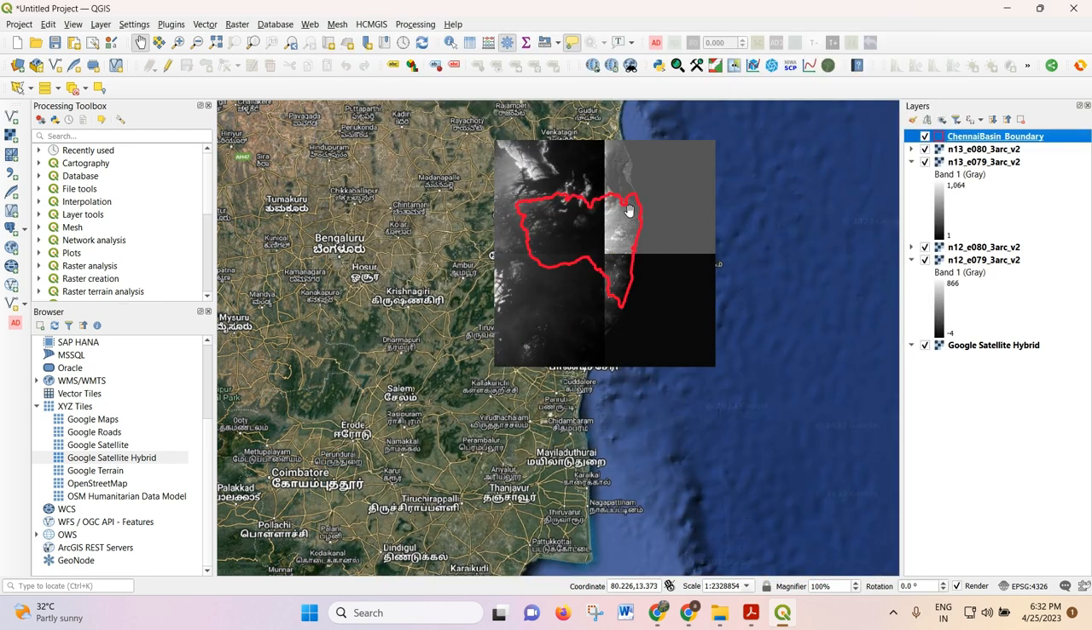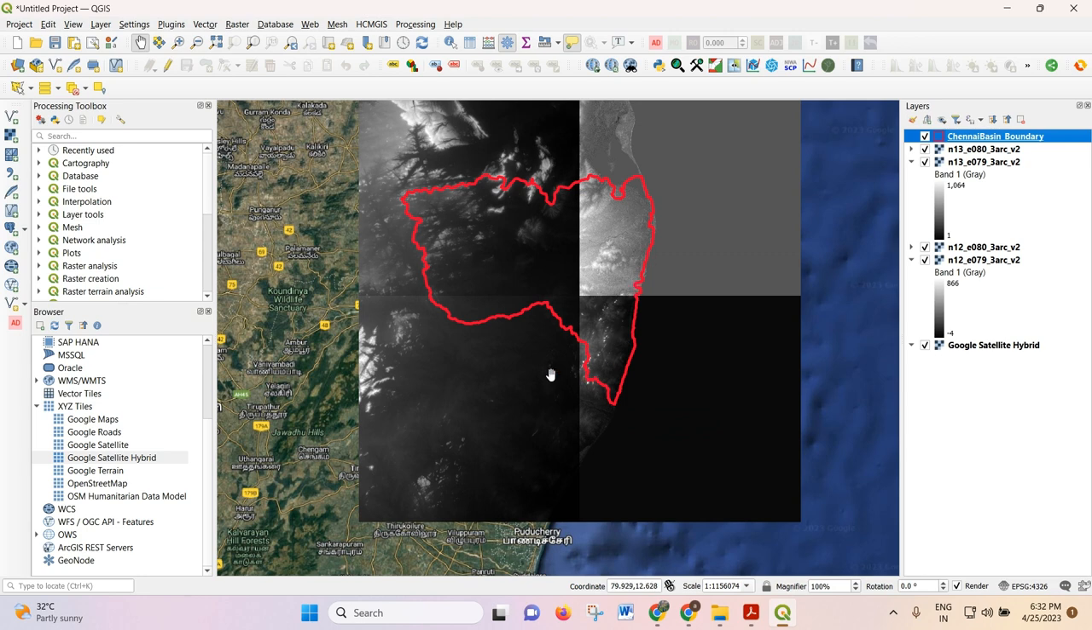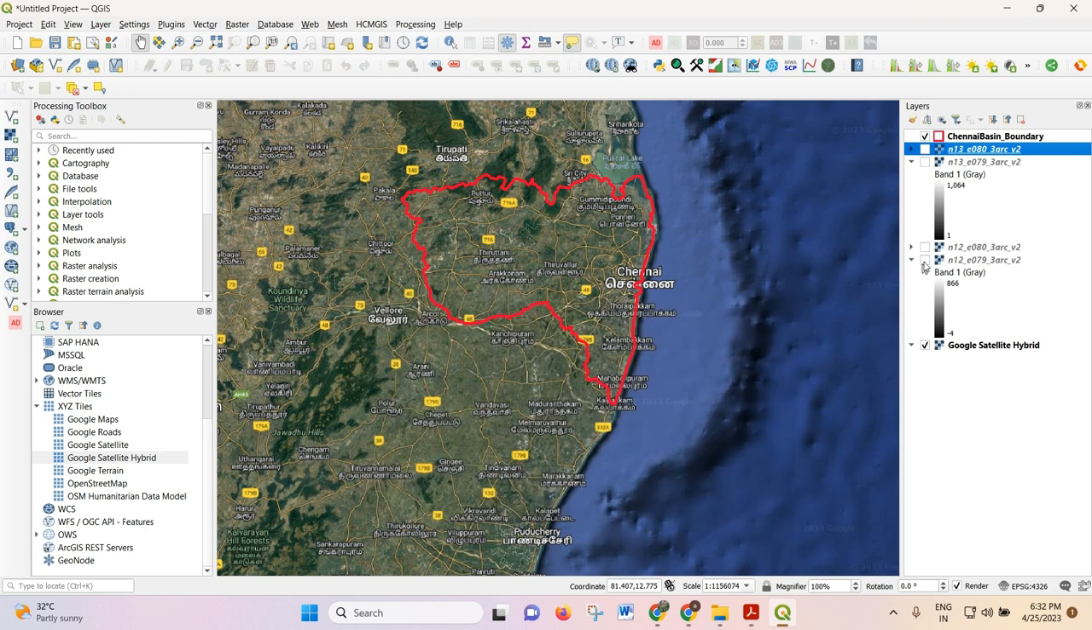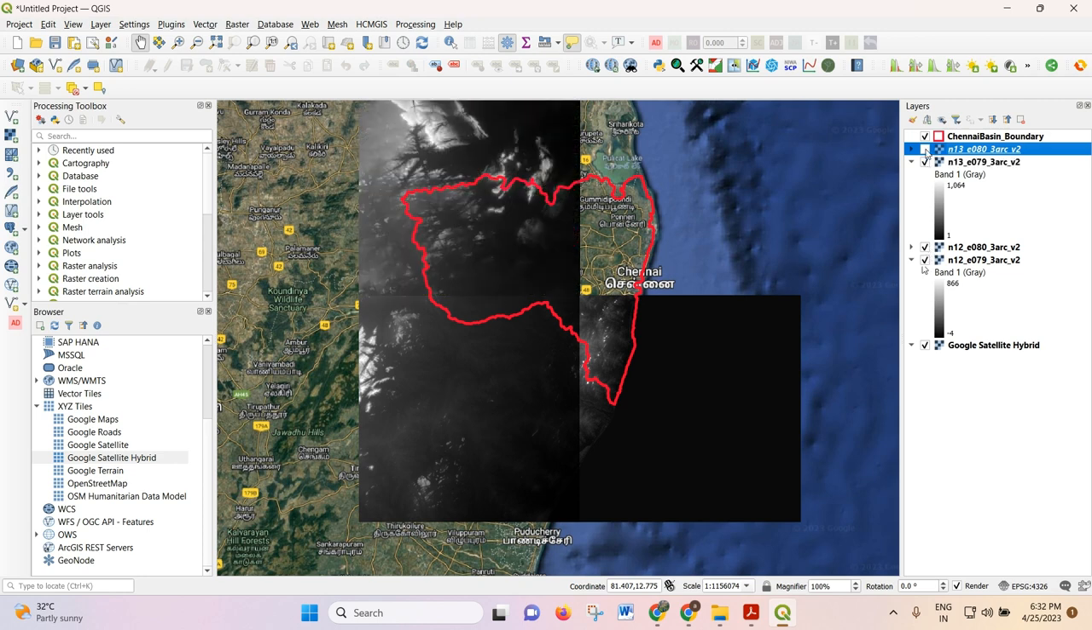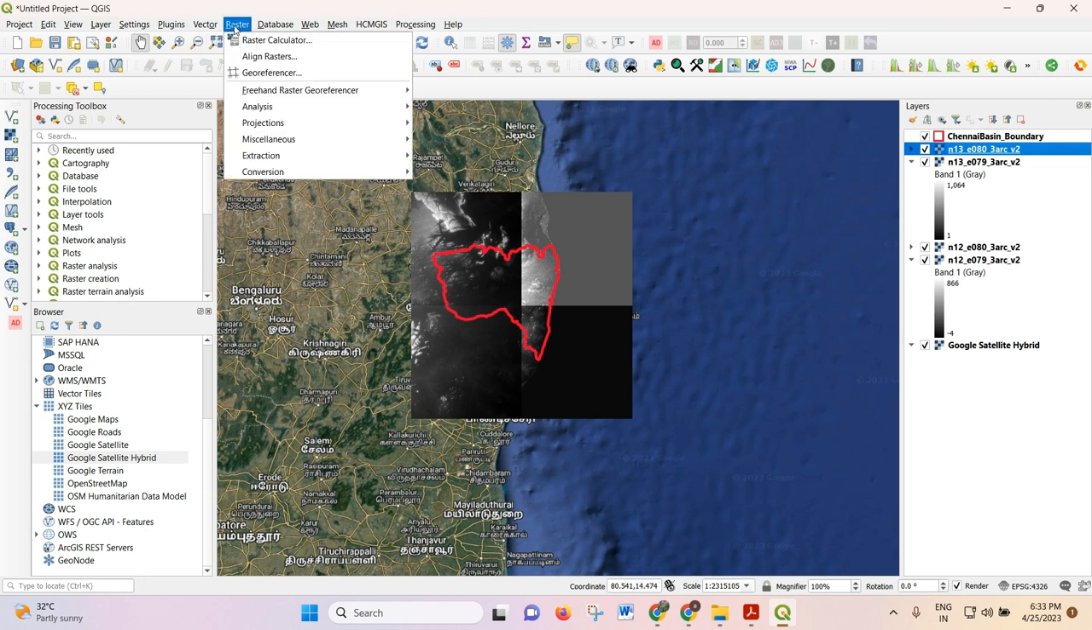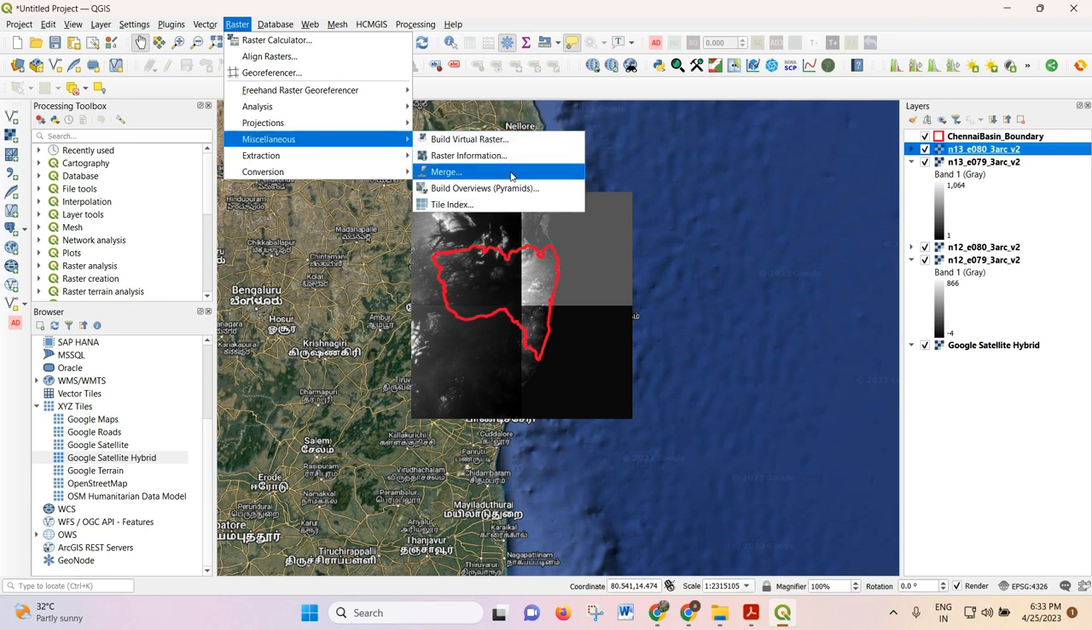Okay. So you see, if I turn off my tiles, this is covering the basin of Chennai. So all four tiles are covering this region, and I want one single tile. So what I will do, to merge the features in raster, we usually do mosaicking. I'll go to Raster, Miscellaneous. You see, there is a Merge option. So merge will help us bring different tiles all together as a single tile.